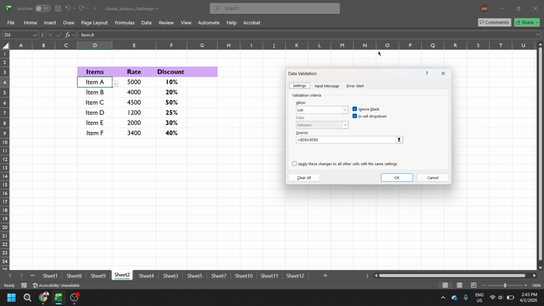On the Settings tab, you'll see the current rule. When a list is involved, the Allow box will be set to List, often with a source range or comma-separated items. This dialog also includes two other tabs: Input Message, which shows a helpful note when a cell is selected, and Error Alert, which displays a warning if someone types something that isn't permitted. It's useful to know these are all part of the same feature because clearing validation will remove those prompts and alerts too. Then choose Clear All in the Data Validation dialog.